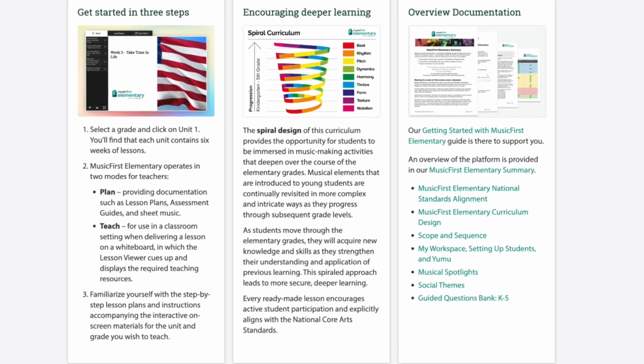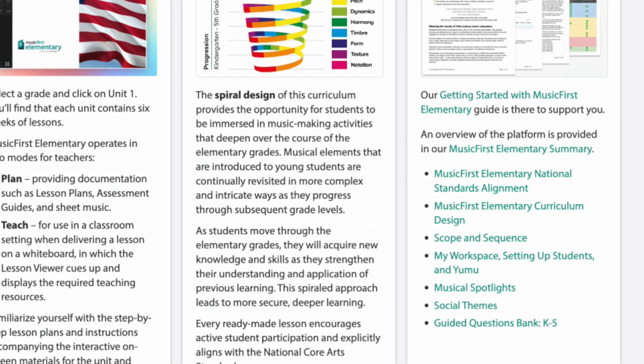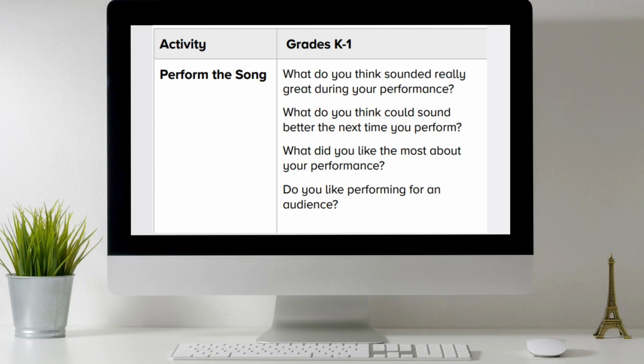The K-5 Guided Questions Bank document features a variety of age-appropriate questions for musical activities included in each lesson plan. These questions can be used as conversation starters to encourage discussion or to take discussions about music a step further. I also like to use these questions as writing prompts for my older elementary students. This is a great way to show writing samples from your music class.